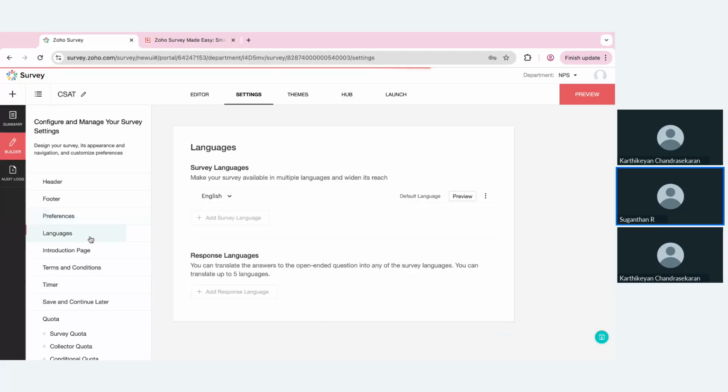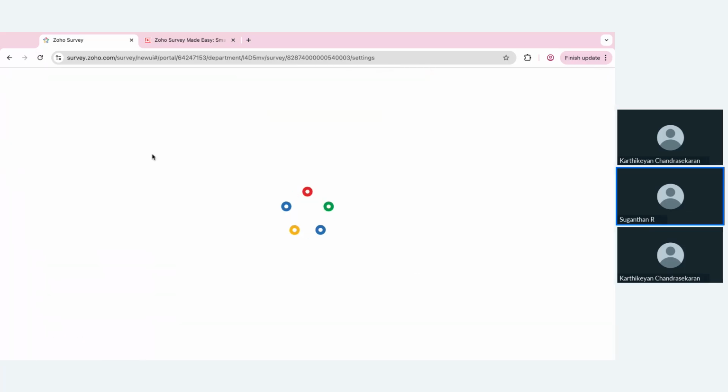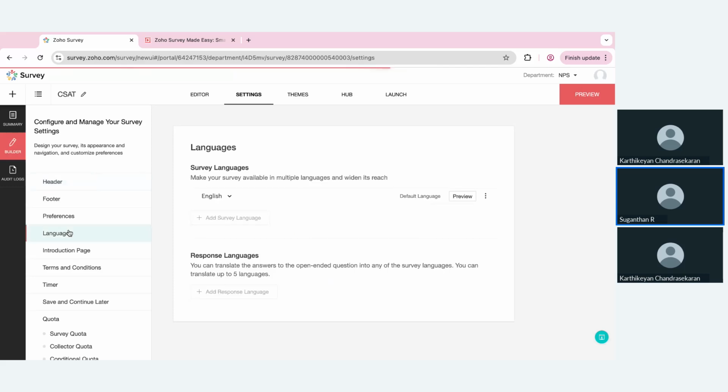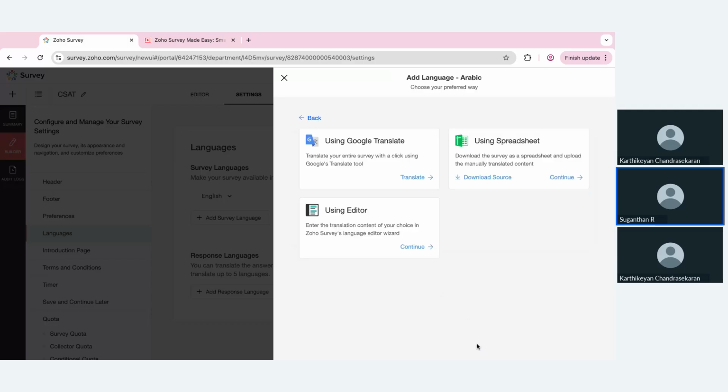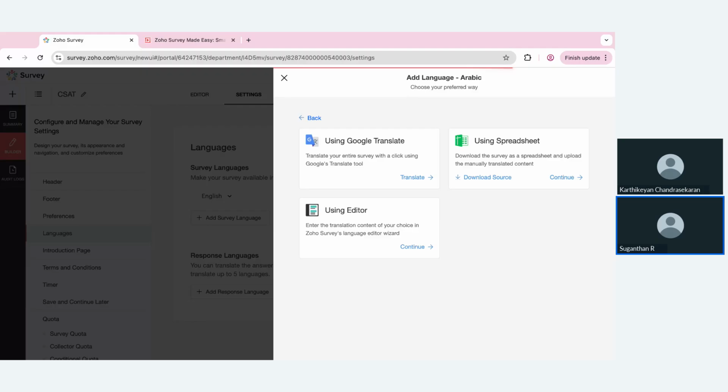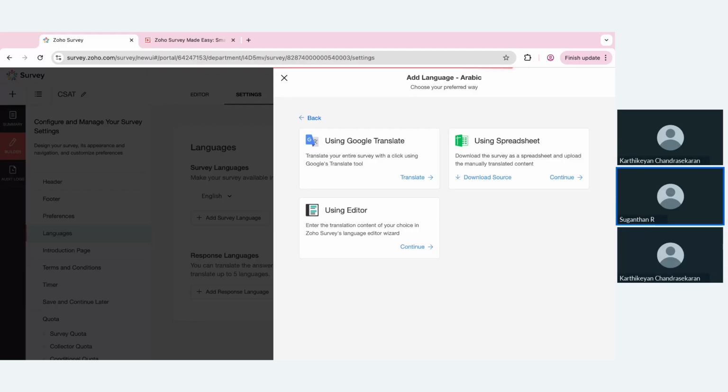We have language options where you can translate the surveys into multiple languages. So under languages, you can translate the surveys into multiple languages. Just choose the language that you want. For reference, let's say Arabic. We give you three options. One is to use Google Translate. Just click on Translate over here, and it's going to modify the content from English to Arabic.